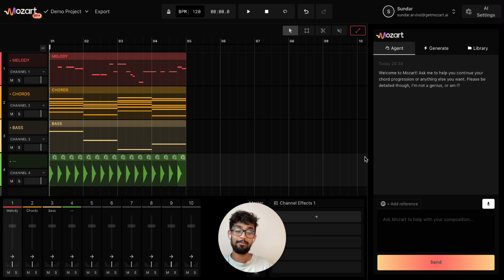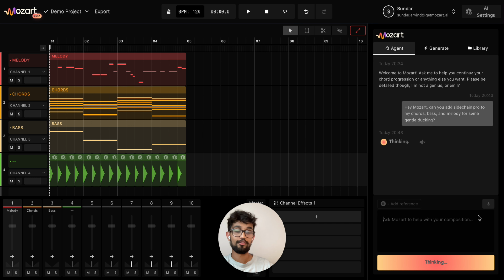Now obviously maybe let's add some sidechain. So that's when you can ask the agent. If you don't understand what sidechain is, and you just wanna maybe quickly get it done, even if you do, you can go to Mozart and say, hey Mozart, can you add sidechain pro to my chords, bass, and melody for some gentle ducking? And Mozart gets to work.